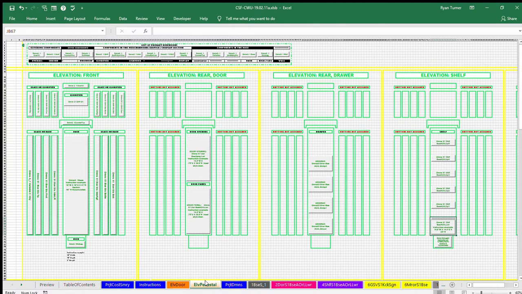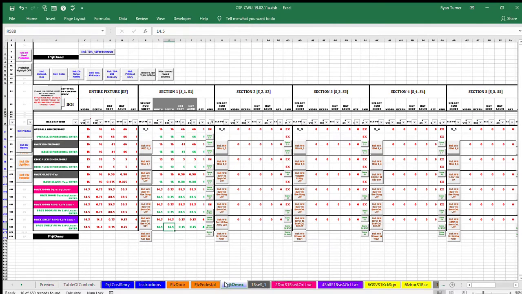Find and click the button labeled DMNS, S1, SHLF, BSE, A or L, LWR. That means dimensions, section 1, shelf, base, all or left, lower. Base shelf dimensions are entered in row 588. The base shelves are located in the lower area of the fixture. Therefore, within the group of detailed dimensions, the base shelves are lower in the list of dimensions.